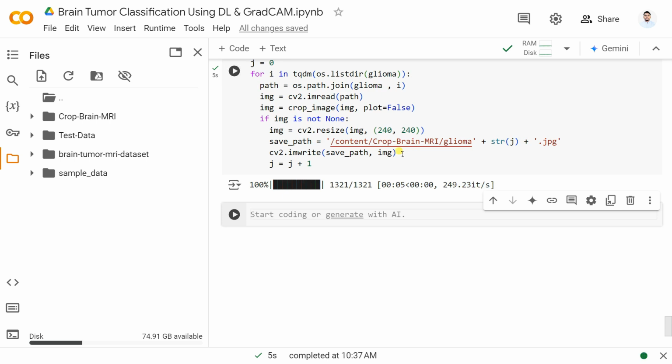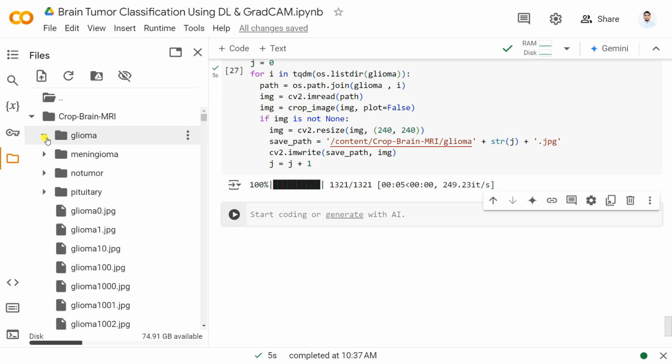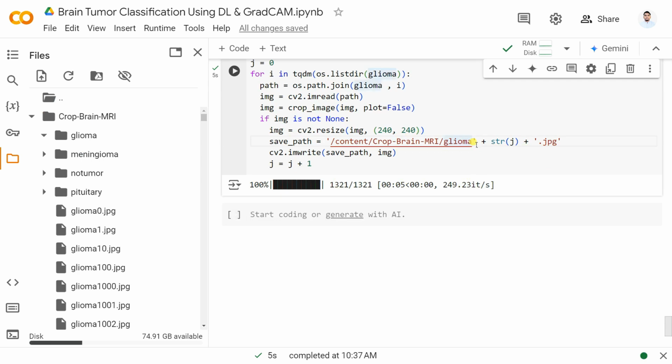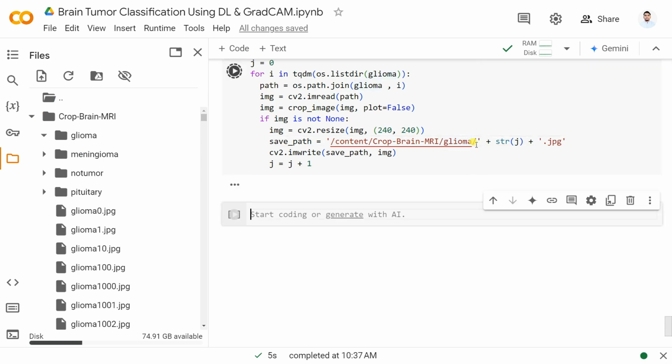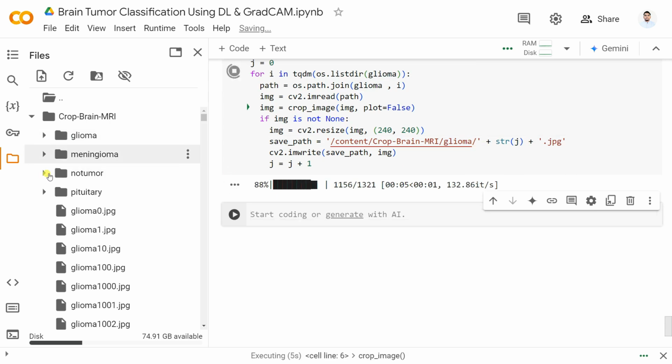Cool. Now if I go here and see the folder called glioma, I don't know how it is spelled, and inside the folder do you have the images or not? Yeah, we don't have any images. That's just because we didn't give one slash here. Let's keep the slash here. Now it is extracting again, and I hope it will store the images.